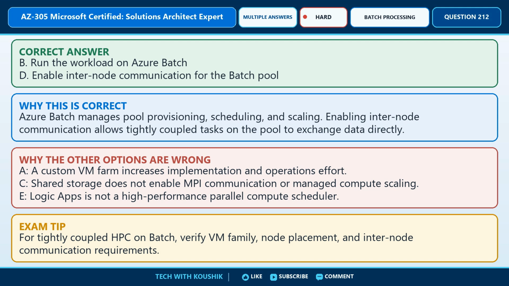Now consider why the remaining options are unsuitable. A custom VM farm increases implementation and operations effort. C. Shared storage does not enable MPI communication or manage compute scaling. E. Logic Apps is not a high-performance parallel compute scheduler. Exam tip. For tightly coupled HPC on Batch, verify VM family, node placement, and internode communication requirements.